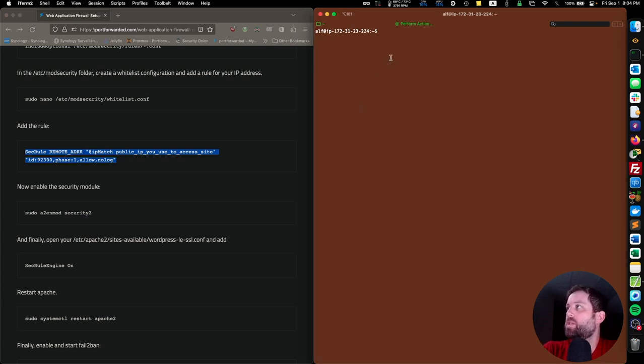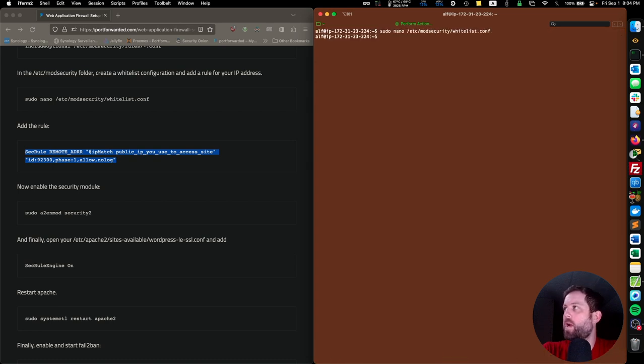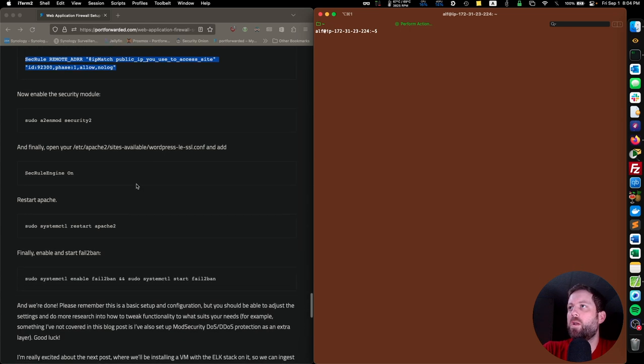So let's do sudo nano /etc/modsecurity/whitelist.configuration, and let's change this to ADDR. We'll Ctrl-O and overwrite that file. And now let's restart Apache. Hey, there we go.